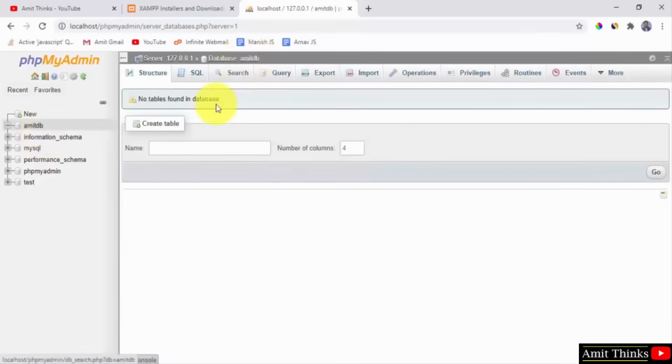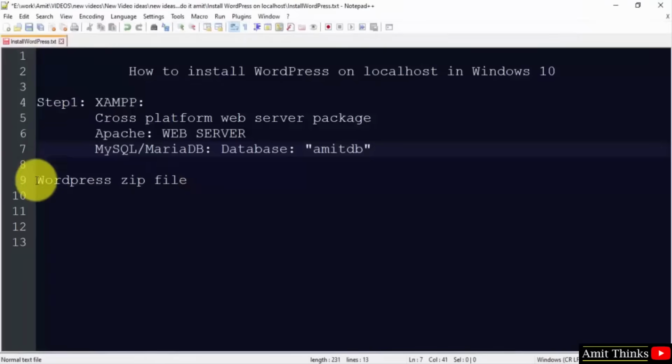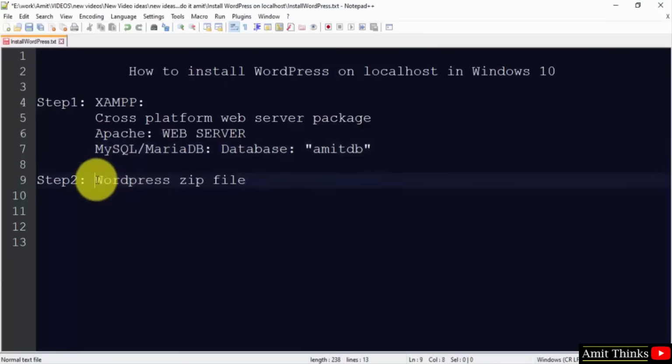You can see here AmitDB. No tables are visible here because we haven't added anything. Now we will link this to WordPress. So we are done with step 1. Now we will go to step 2. We have created a database. We have started Apache. We have started MySQL or MariaDB. Now XAMPP work is finished. So now we will go to WordPress.org to download from the official website of WordPress. So let's go.